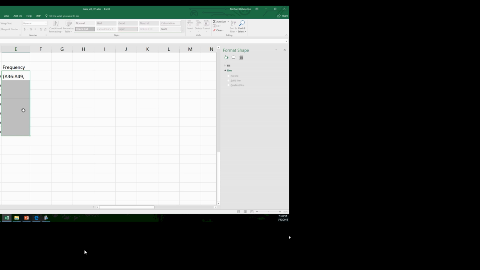And then the second thing this is going to want are the bins. So I'm going to select all the bins except for the last one. Okay, that's just the way it works. And then I'll close the parenthesis. And here's the tricky part. You have to hold down Control Shift and hit Enter. And that'll automatically fill in all the counts for you.